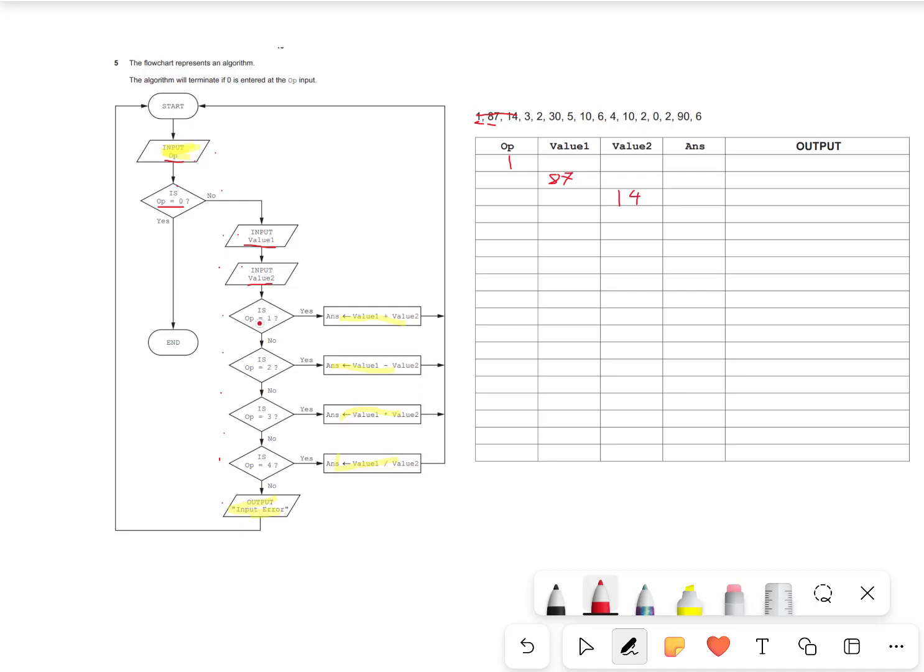Is op equal 1? So we go back to op, yes it is. Value 1 plus value 2, 87 plus 14 is 101. And we're going to put that into ANTs. So I'm going to put in here, on the same line, 101. This isn't an input, so it can go on the same line. And it loops again. Now you might go to me, hey sir, I did it all on one line. That is fine. You get marked per column.